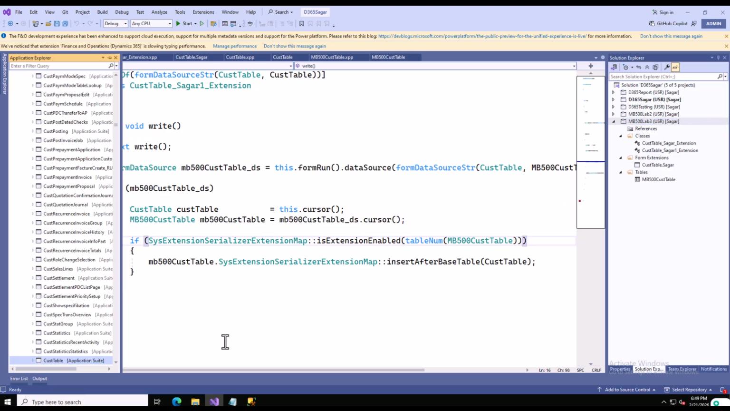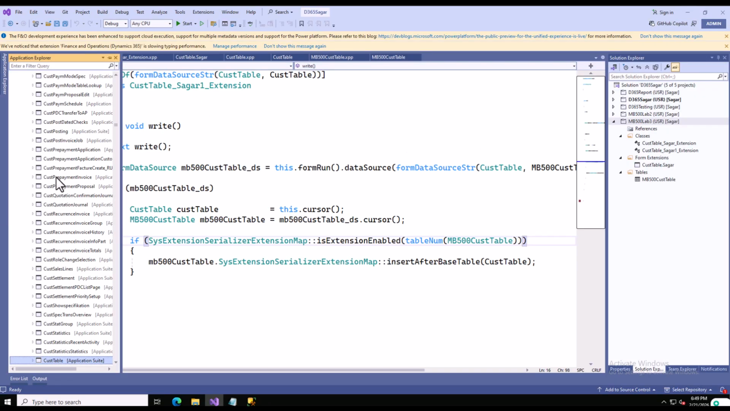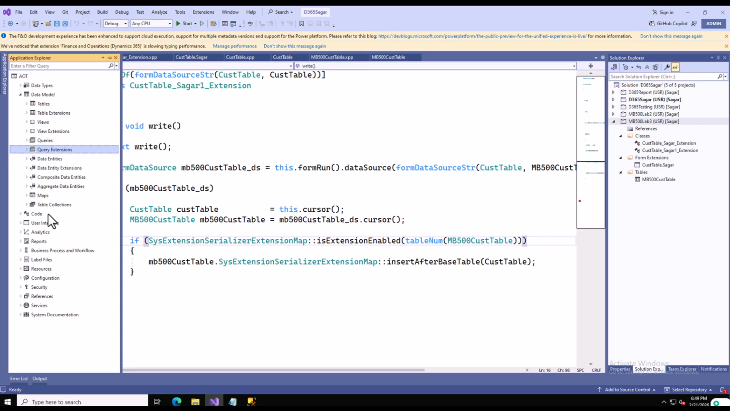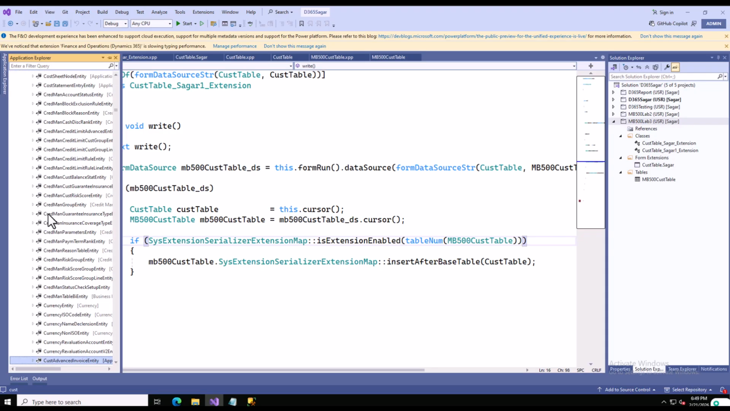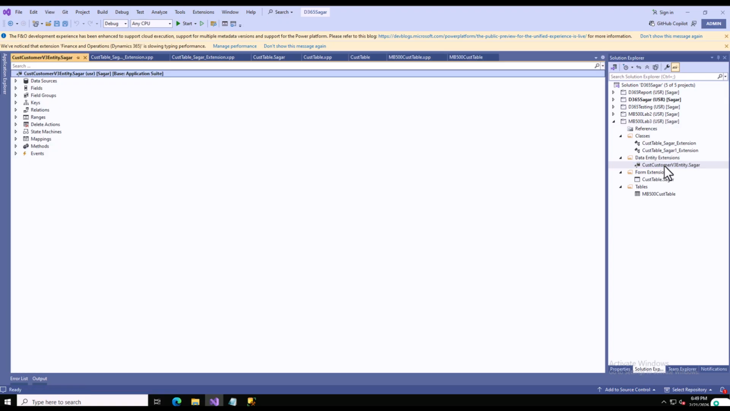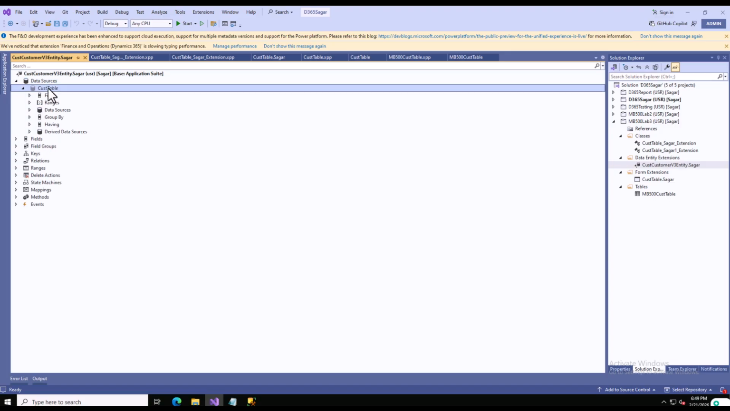I think I will need to leverage the out of the box entity only, because what would be the benefit if I create a new entity altogether, right? So I can go to my data model here, expand my data entity node, and say customers v3 entity. So I'm going to create an extension of this entity.